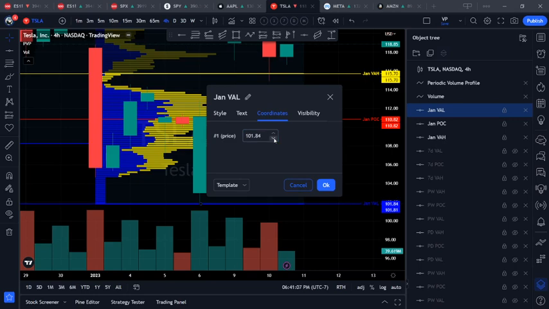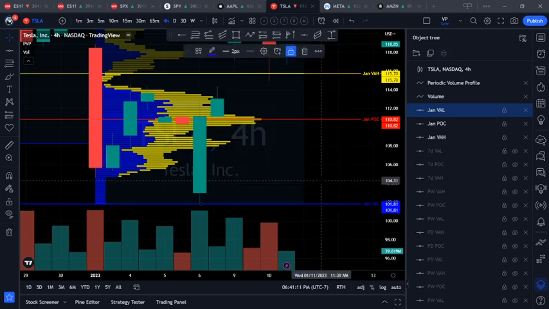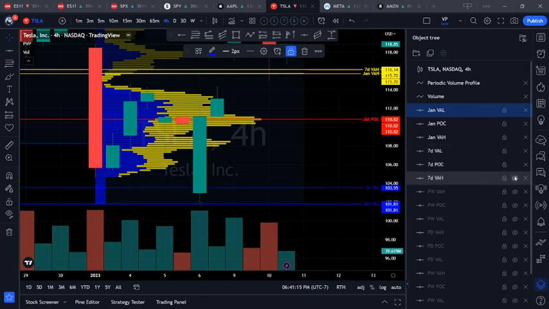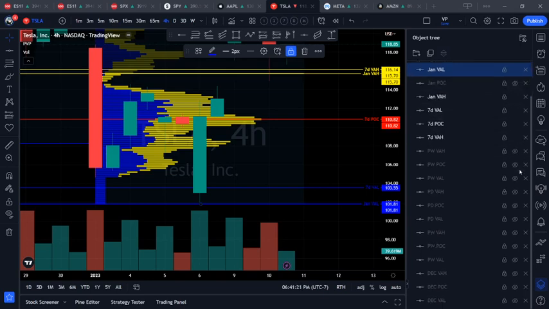Is going to be 101.81. Now I've got monthly levels. And again, I can unleash the levels, and January and 7-day are the same, so I can keep one off the screen.